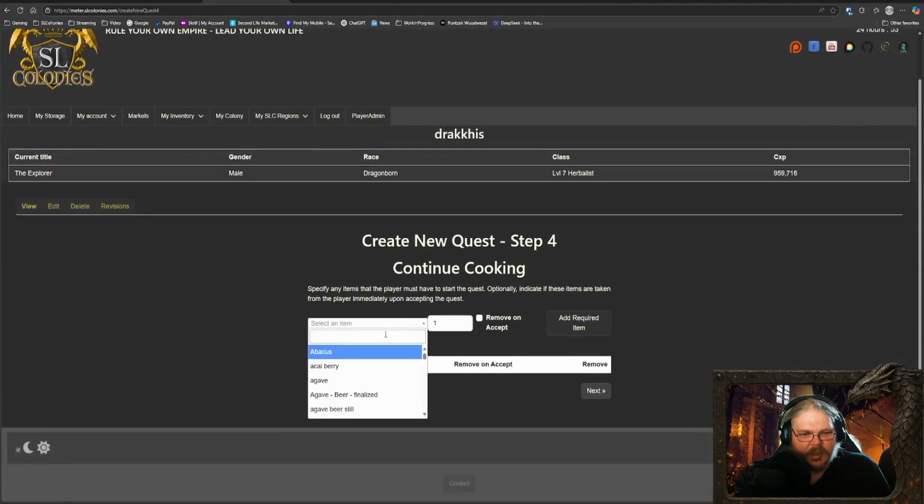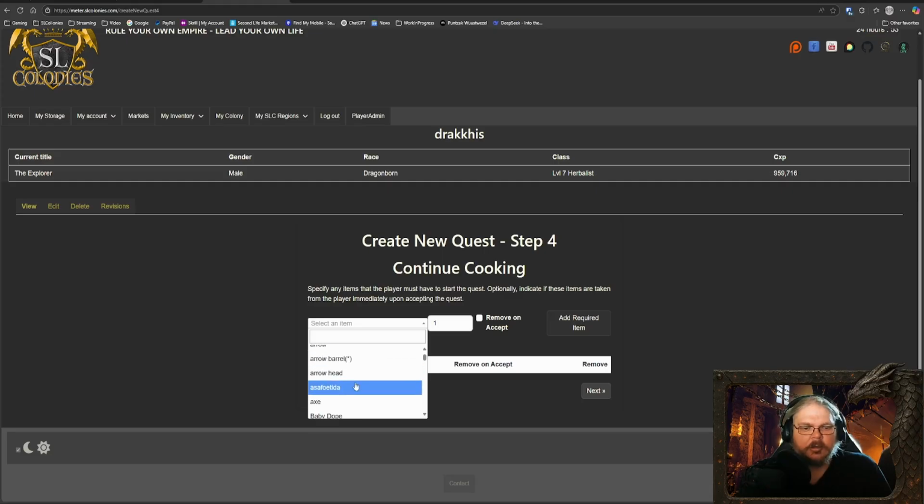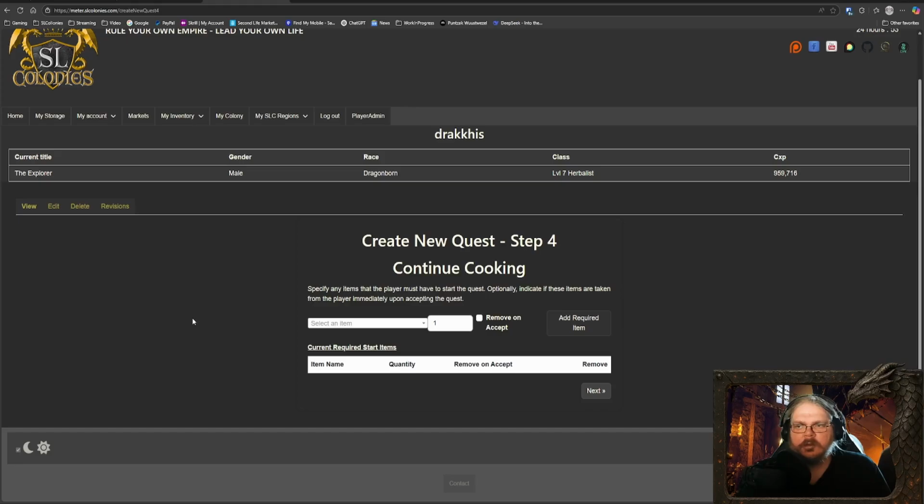Now this, do they have to have any items in their inventory to be able to start this quest? We're not going to add any because it doesn't make any sense for this quest, but you could say they have to have, say it's a continuing quest and they just created logs for building a house. You can say they have to have logs in their inventory to do this quest. That's what that's for.